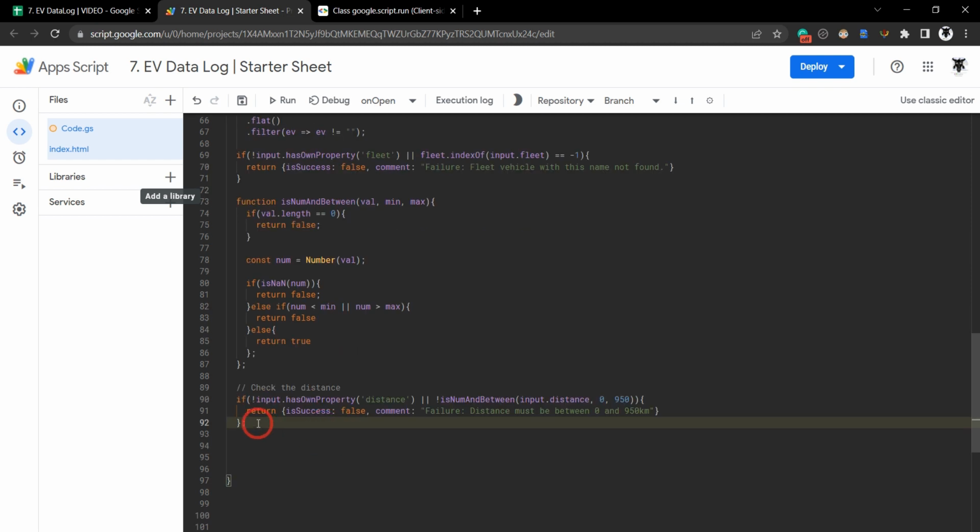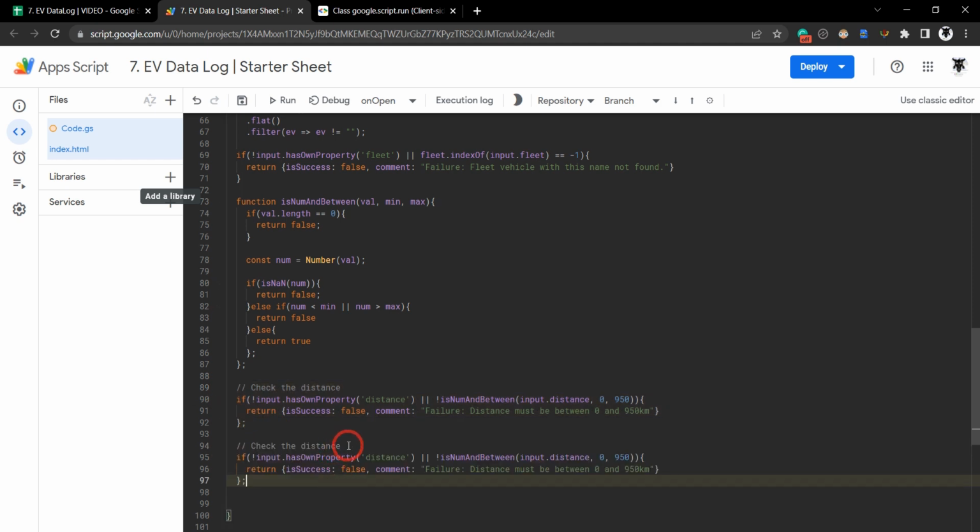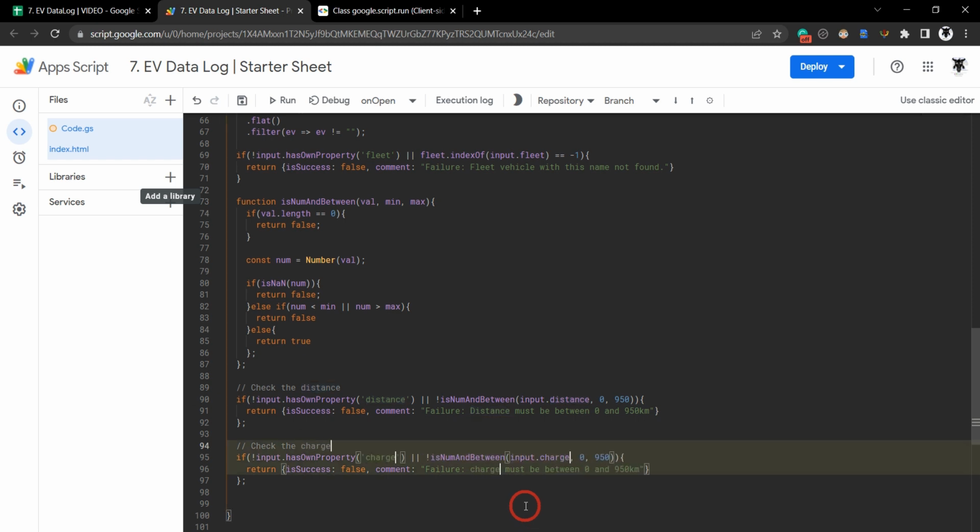Okay, and we need to do the same for the charge. So let's not reinvent the wheel, and let's just duplicate that. Hit Control C and Control V and change our distances to charge. And I've selected this distance here. Let's hit Control D, Control D, Control D, and type in charge to do them all at once. Oh, let's not put in a space though. And then change this to a capital. And so we've got our input hasOwnProperty charge. I've got a space here I need to get rid of.